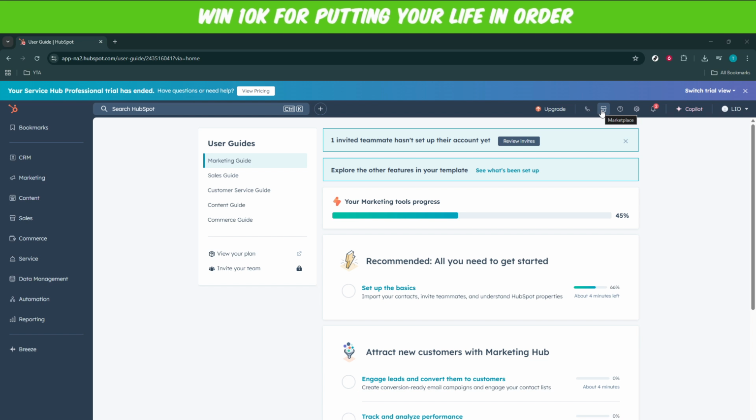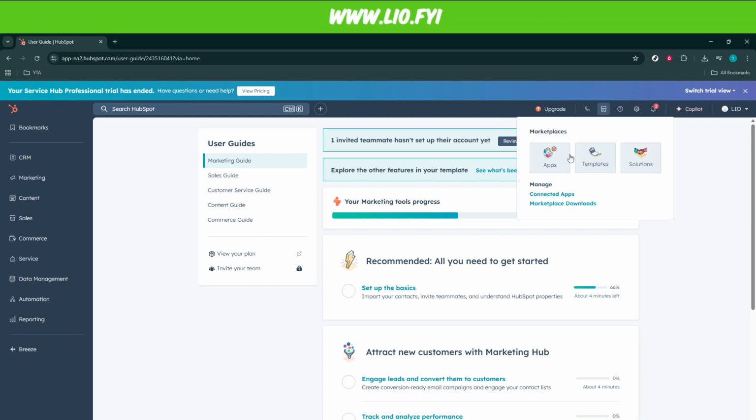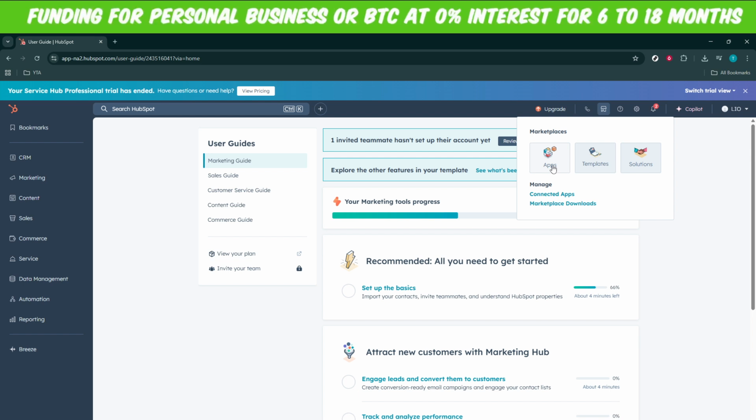Next, you'll want to click on the Marketplace. The Marketplace in HubSpot is like a bustling hub full of various apps and integrations that can enhance the functionality of your HubSpot environment. Clicking on Marketplace will give you access to a wide array of additional tools that can boost productivity and provide expanded capabilities within HubSpot.